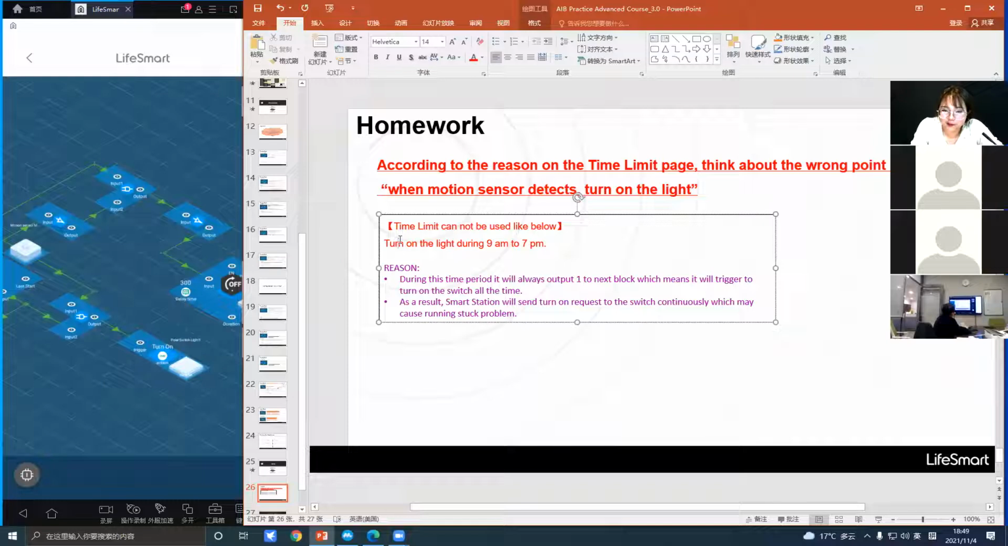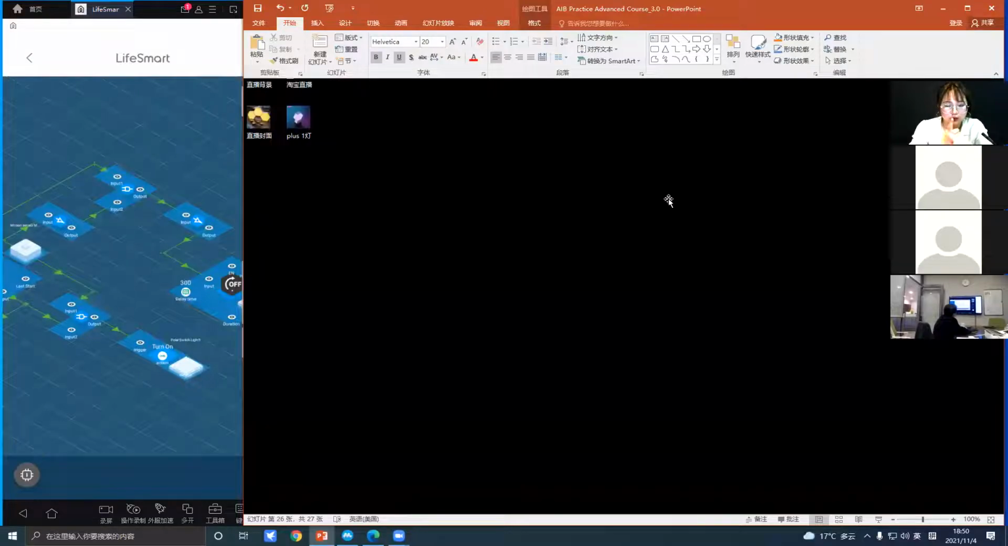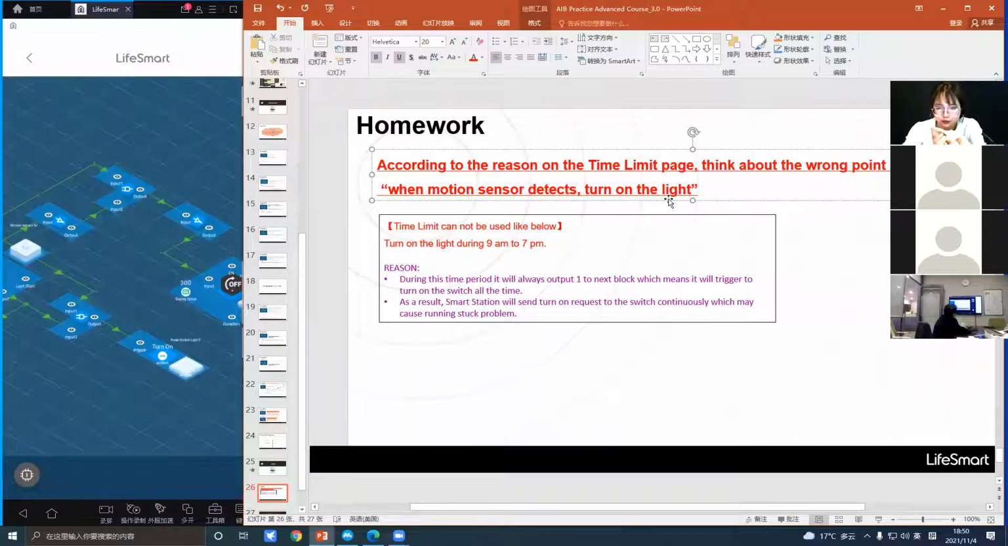It will make the smart station stuck. And according to this word, please think about the wrong point in "when motion sensor detects, turn on the light." So usually when I say "when motion sensor detects, turn on the light" in AIB, I will use a Boolean, right? A Boolean and a device control. So the Boolean detects the motion. It will output 1 to trigger the device control to turn on the light, right?